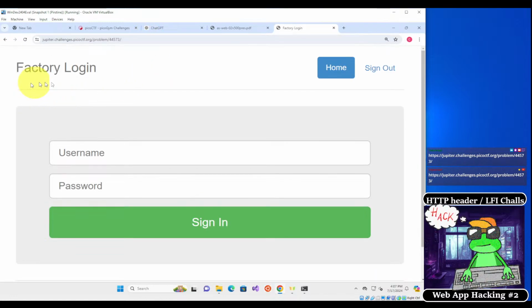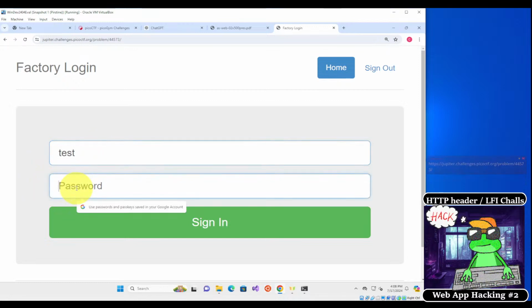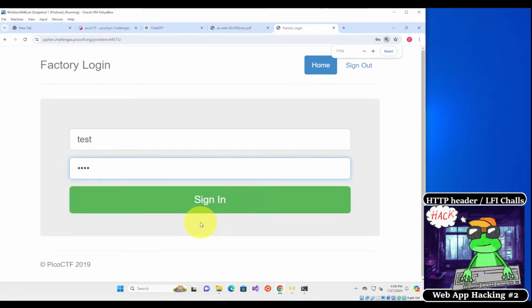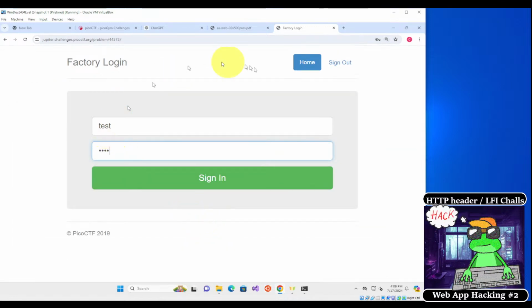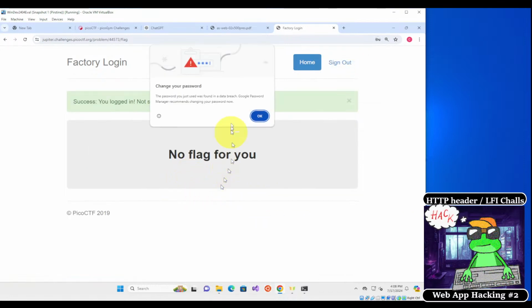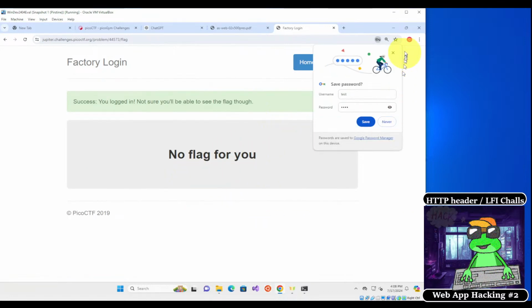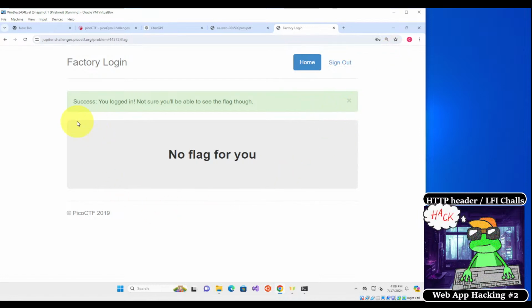All right, so it says factory login. We have username and password fields for us to fill in. So if we were to use test as the username and test as the password, and we click on sign in, let's make this a little smaller just so we can get a sense of what the full web page looks like. If we were to click on sign in, it says success, you logged in, not sure you'll be able to see the flag though. And the field over here says no flag for you. Okay.